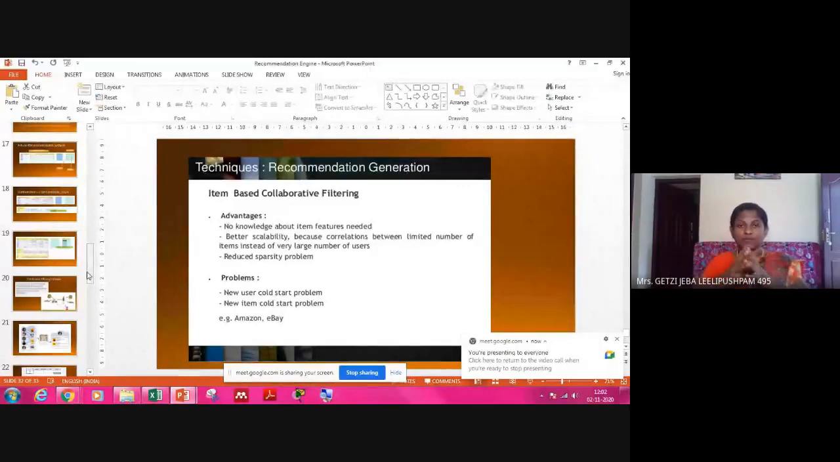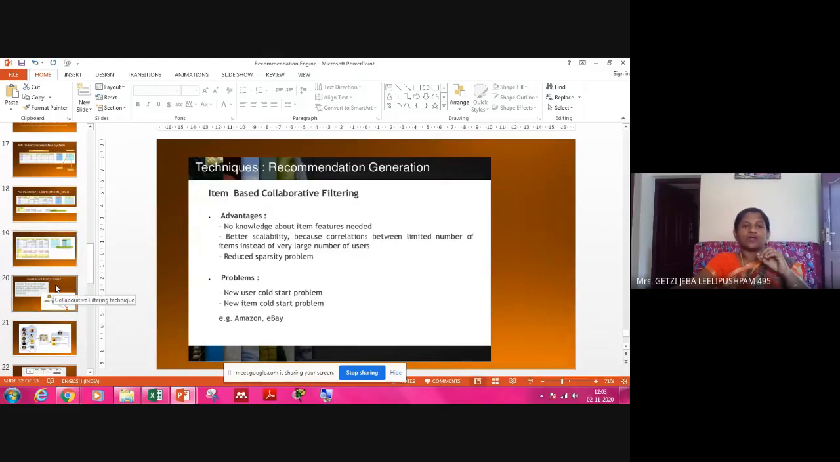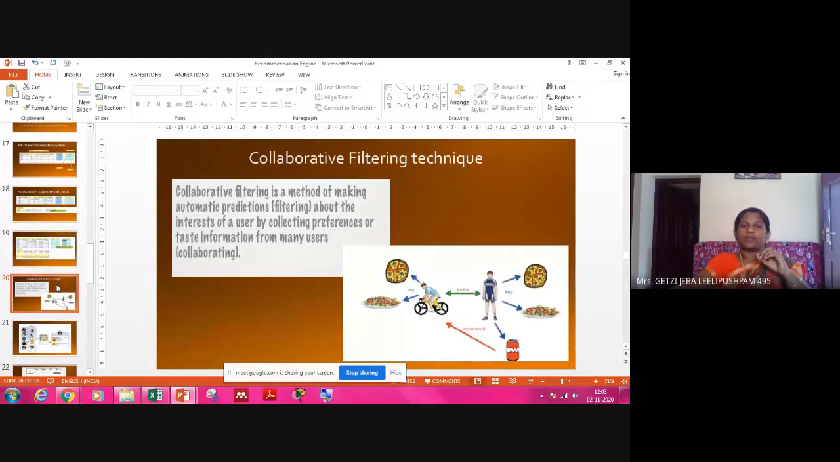So, what is content-based filtering? Suppose you have purchased or viewed two products today. The next day, when you come in, the app gives you a suggestion to purchase two more similar products. That is what you call content-based filtering. Now, today's class we will talk about collaborative filtering.